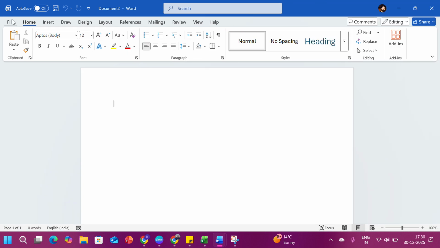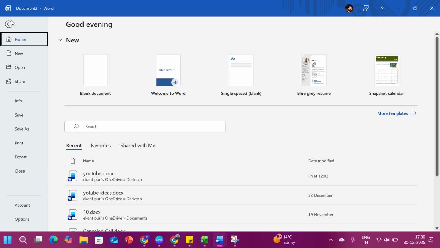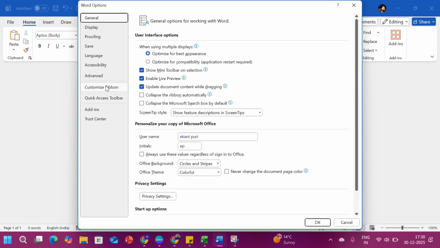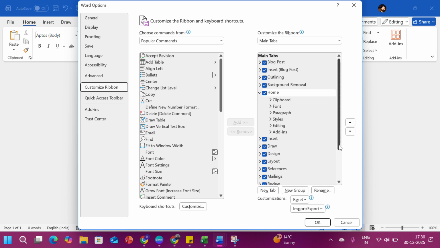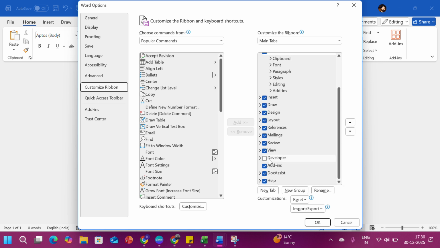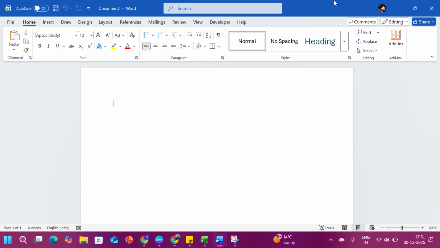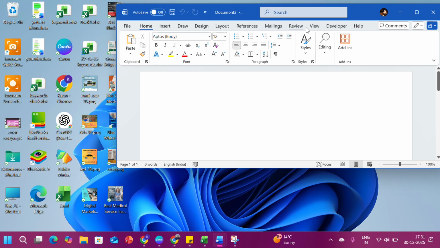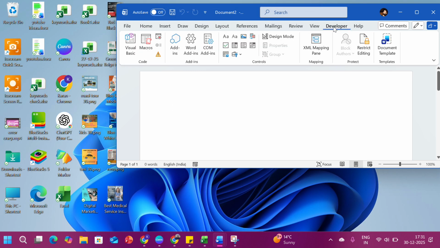Now firstly enable the developer tab. Click on file, then options, then customize ribbon. Scroll down main tab. Click on developer, then OK. Here you will see the developer tab will be open. Click on developer.